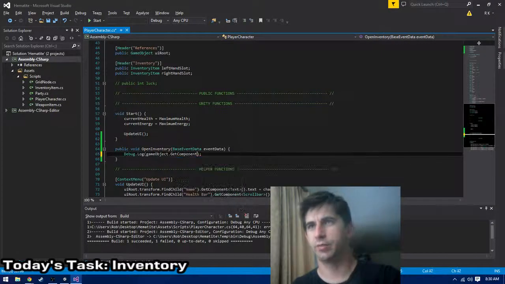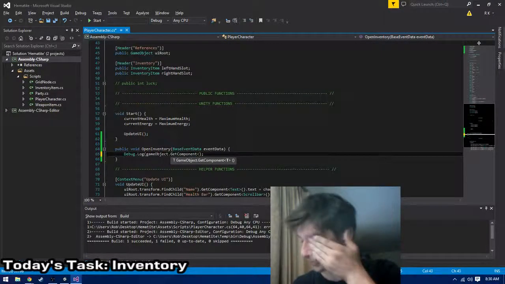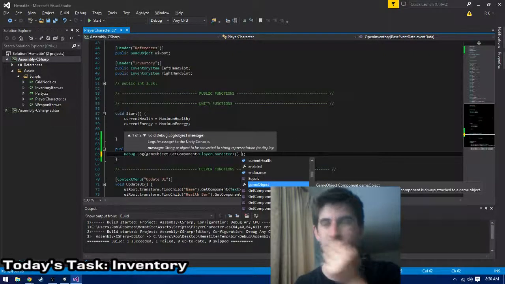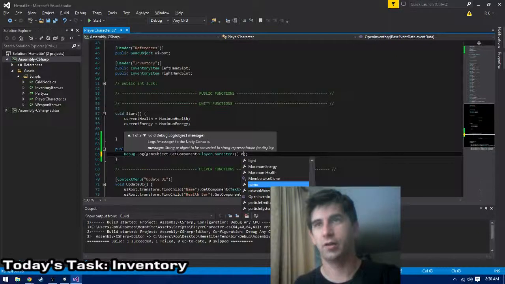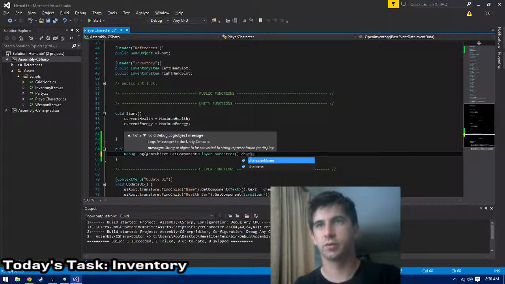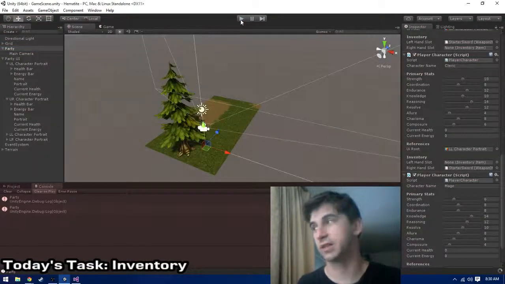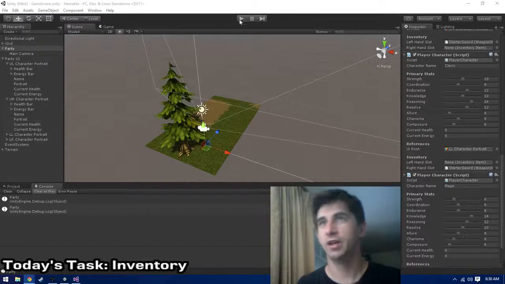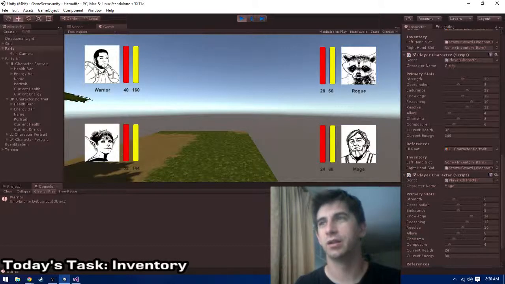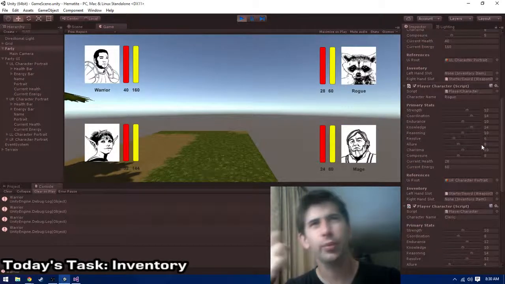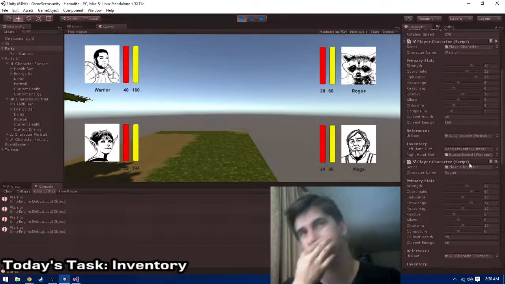let's try this, get component, player character, and then for the player character, character name. This will tell us which of these it's being sent to, because that's a big piece of information. If this isn't sending to the right place, okay, so that's being sent to warrior, and that's being sent to warrior. So it's all going to the first character in the list, always, every single time. And that's not what we want. We want it to go to different characters.